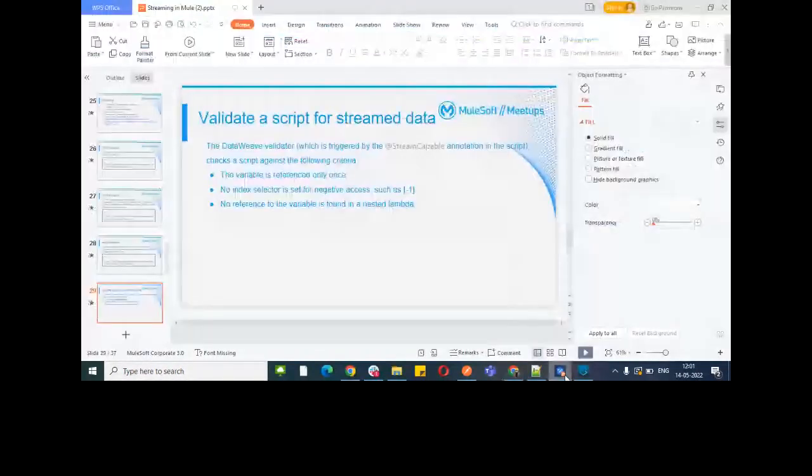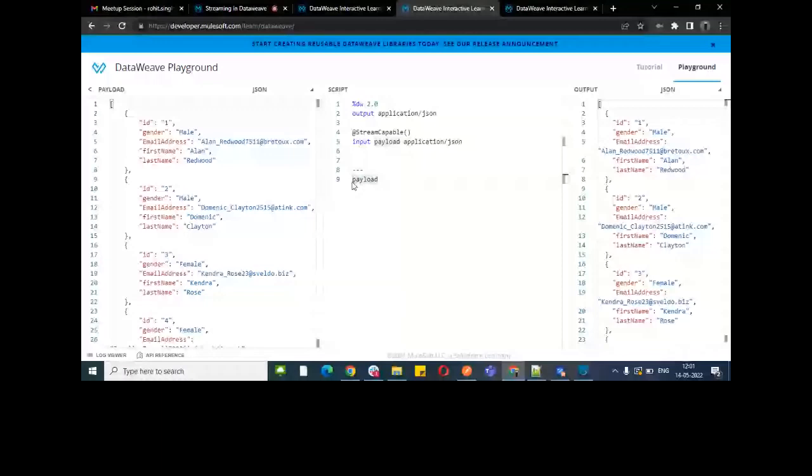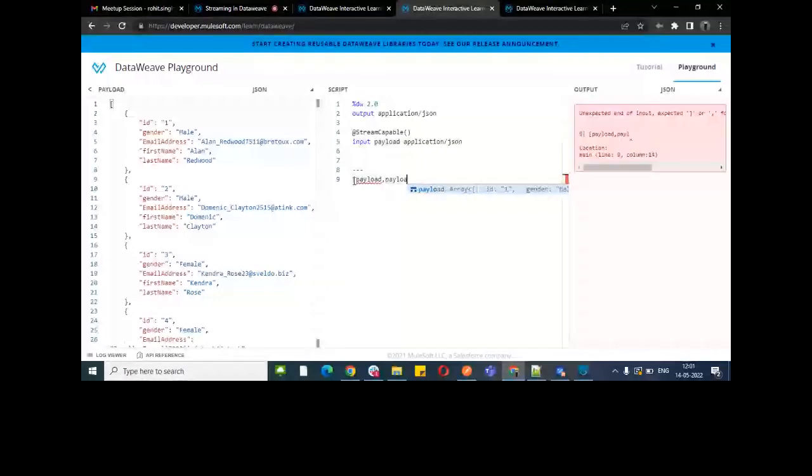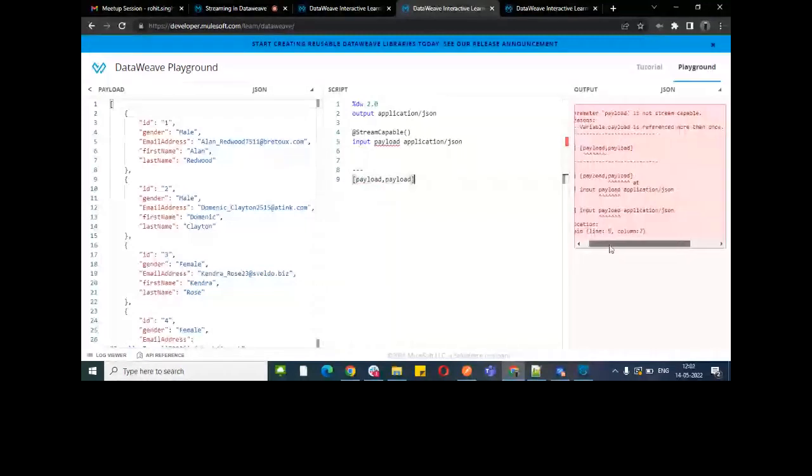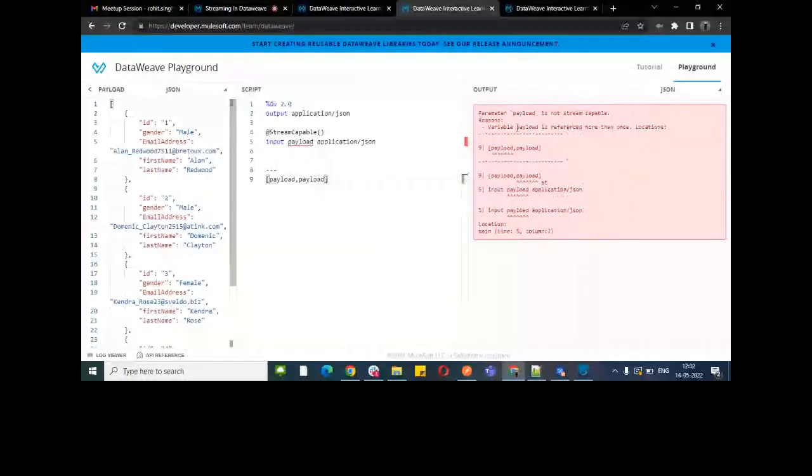The variable is referenced only once. Means you can't reference a variable more than once. For example, if I give payload twice, then it is not allowed. See what you are getting: variable payload is referenced more than once. So the first condition is failed, so it is not stream capable.